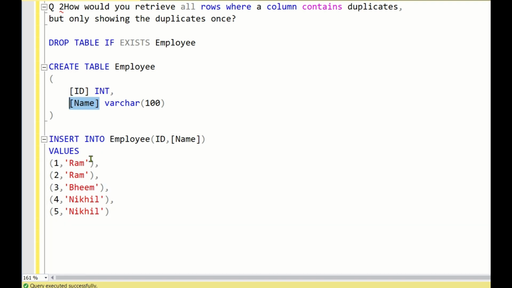So employee name Ram is given two IDs 1 and 2, Bheem is given 3, and Nikhil is given IDs 4 and 5. So the question is, you need to retrieve the employees Ram and Nikhil, because these two employees are having multiple rows. Okay, so just need to retrieve the name column.